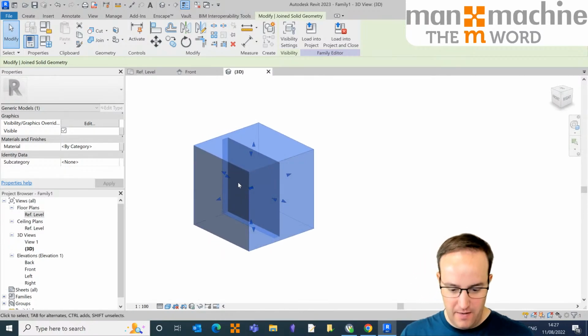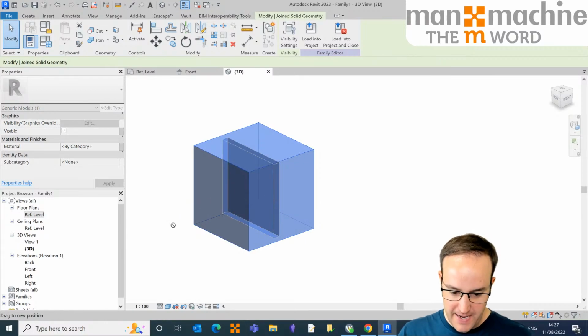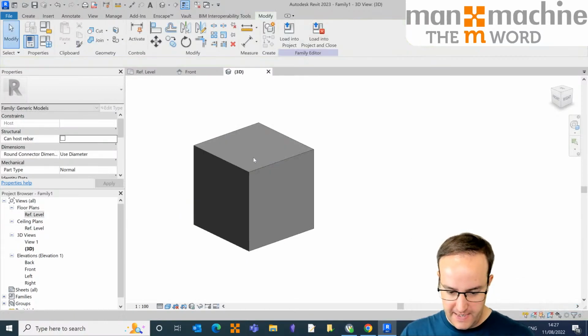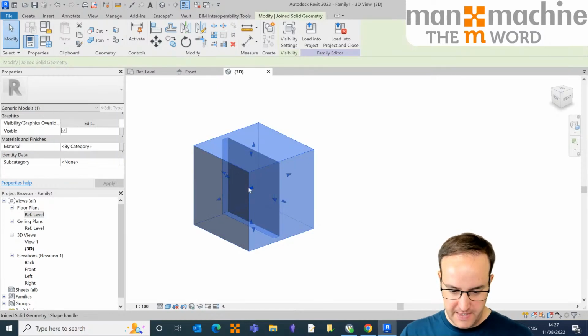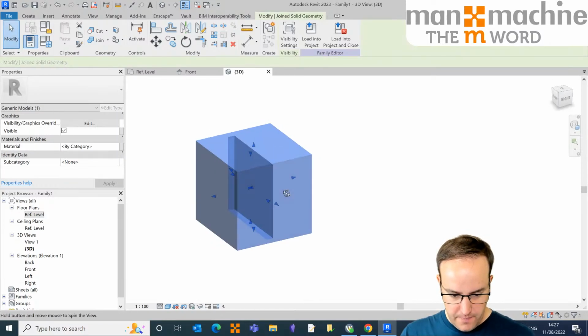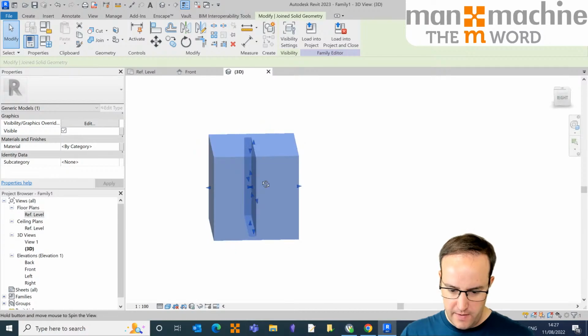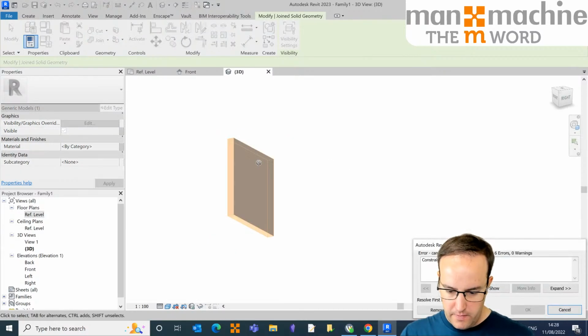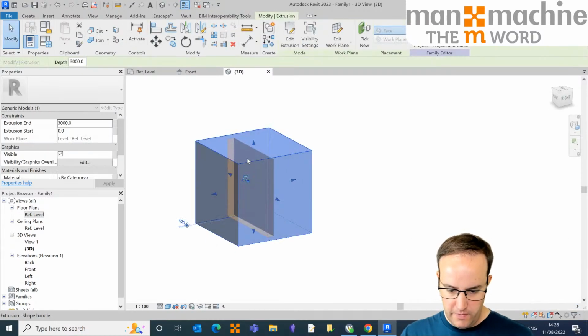Why are you in the middle? I'll tell you what, I'm just going to give up. I'm just going to do it manually. I don't know what I've done wrong there. Someone will see this, scream at me and say, what'd you do that for? I'm pretty sure I set the work plane as the front there. Hey ho, never mind. Constraints are not satisfied.